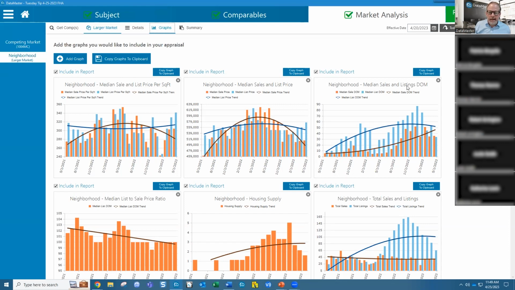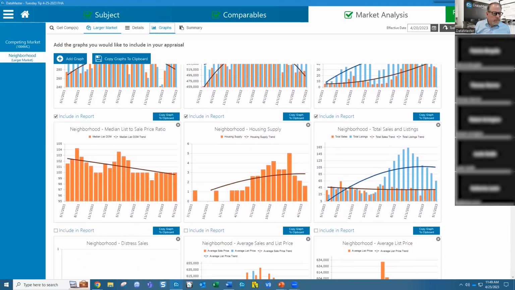I also do the days on market graph. I like that one. I do the list to sale price ratio graph, which is very interesting right now. I do a housing supply graph. And then I also include the total number of sales versus the total number of listings. So that's another graph that I like to bring in.